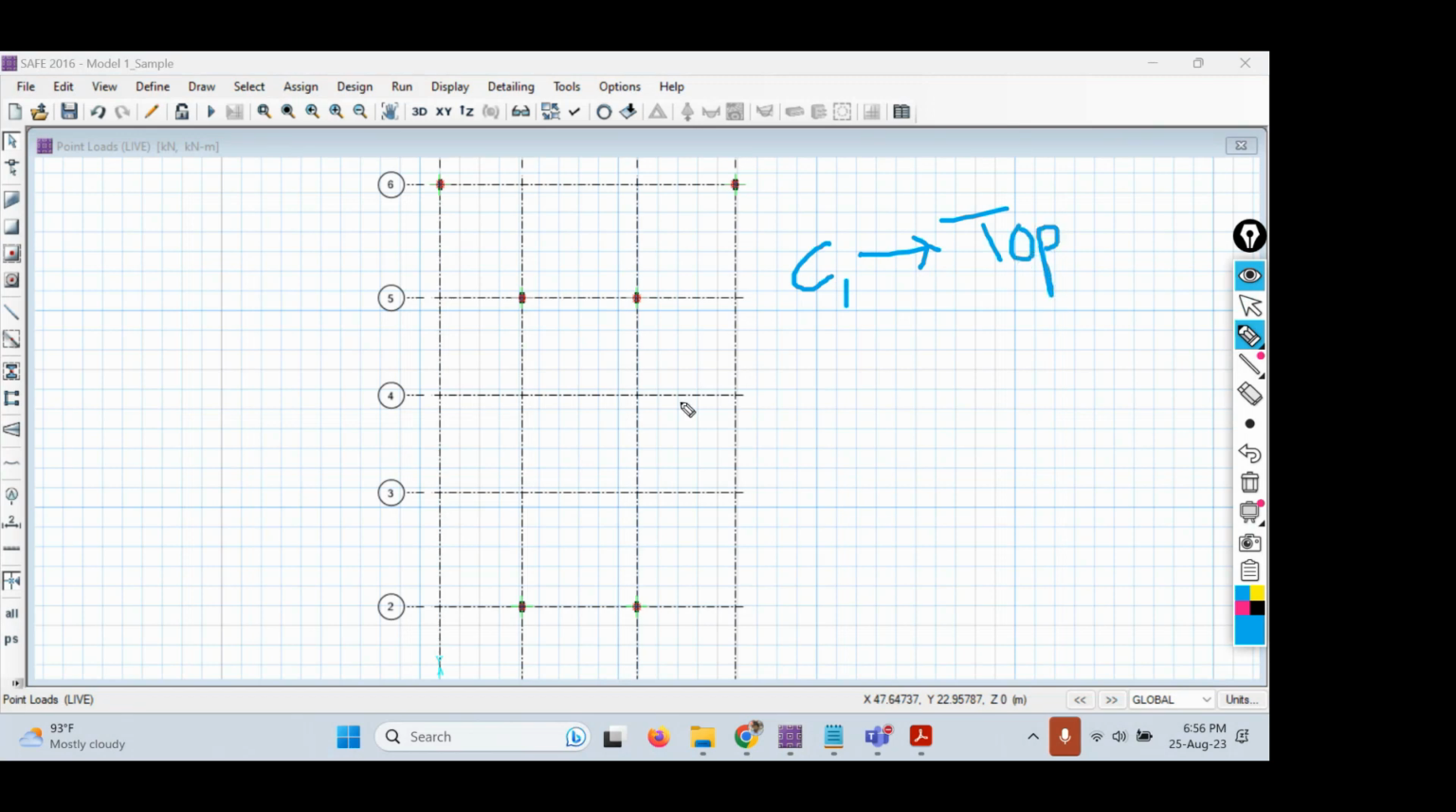But for column 2, don't apply at the bottom. So maintain the uniformity. For column 2 also, you apply the loads at the top only, so that while doing the analysis, there won't be any errors. So either you apply both at top or at bottom or any one. That's completely up to you. But don't apply top and bottom. That you remember, right? So let us apply for the column 2.